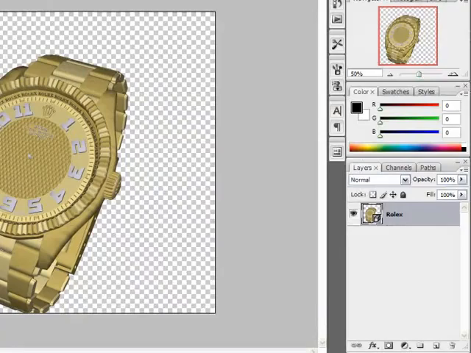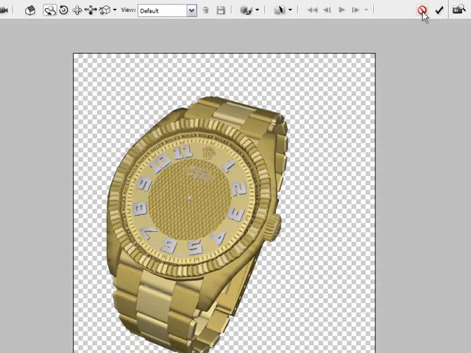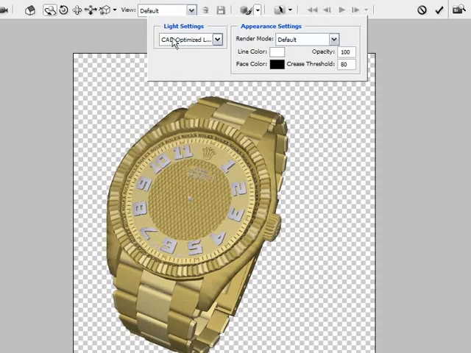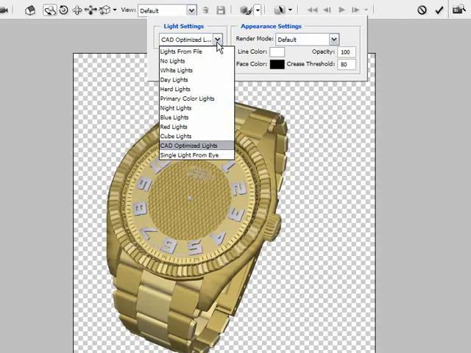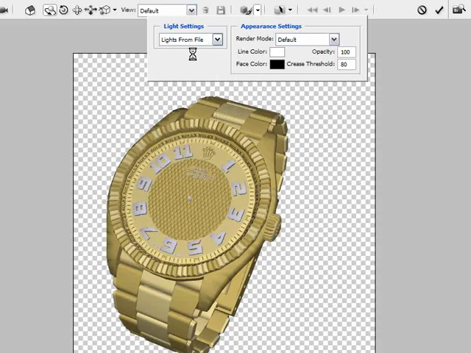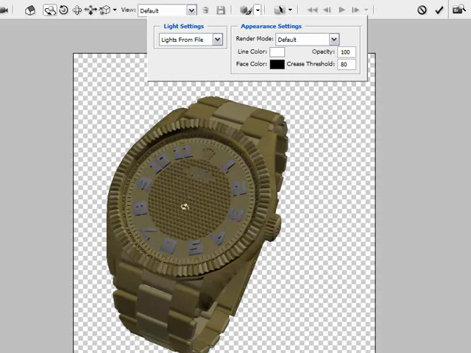Once you double click it, if you make any change, you must cancel or confirm. If you forget to do it, then Photoshop will not allow you to continue to work, which is like a little 3D software inside Photoshop. And I want to show you something very interesting. There is this menu here which controls light settings and appearance settings, and you can choose from a list of presets which allow you to change the light settings of the original image.